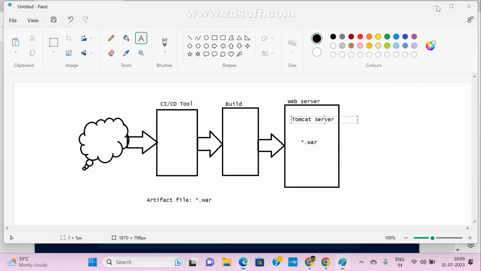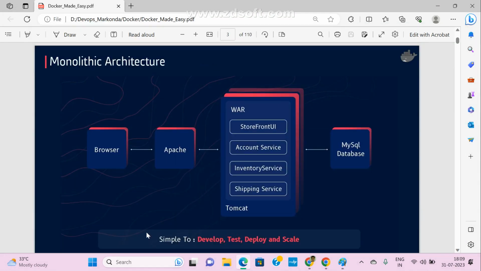So this is nothing but a monolithic architecture. See here, for the entire project code, all modules, we are generating only one file. What's that file name? War file, web archive. And if you want, we can generate a jar file also, Java archive, or an EAR file also, enterprise archive.